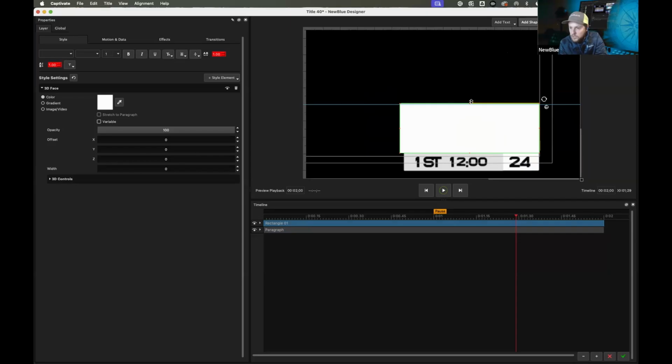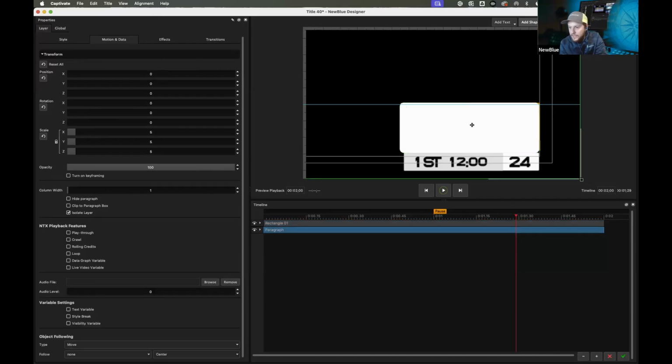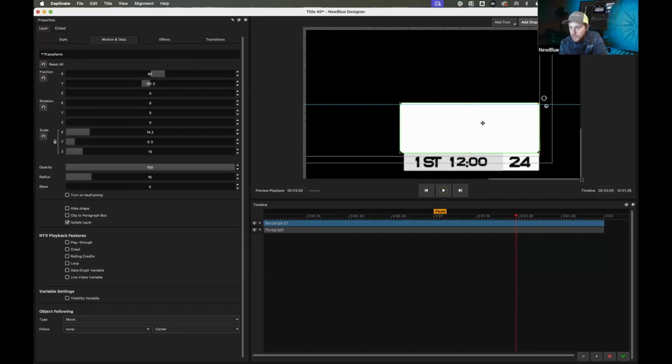One thing I want to do with this, though, I want to make sure that my corners are rounded a little bit. So the easiest way to do that, I've got my rectangle right here. Come over to motion and data, and I'm going to adjust the radius. So I can round these as much as I want. You can see right there that they get rounded. And then I'm just going to find something I like, maybe right here around 16. And that gives me that first background rectangle.